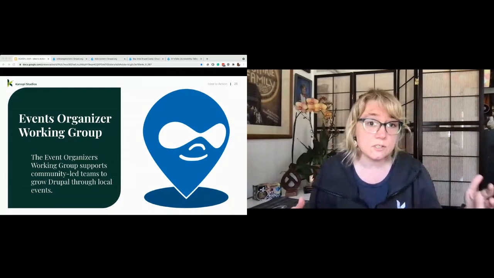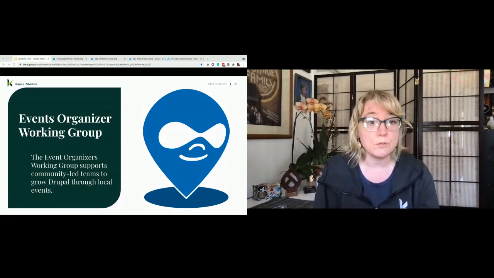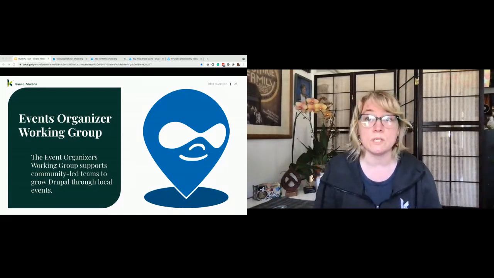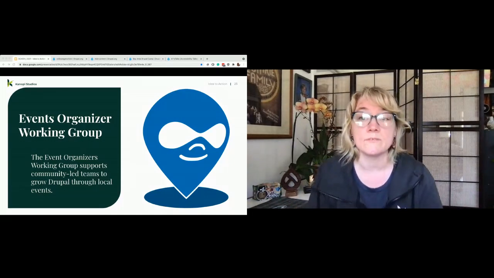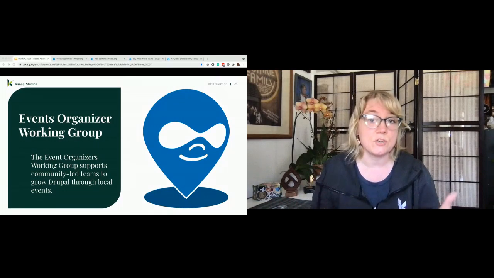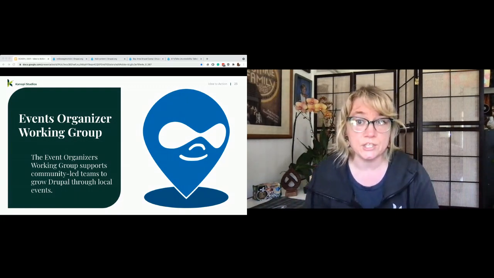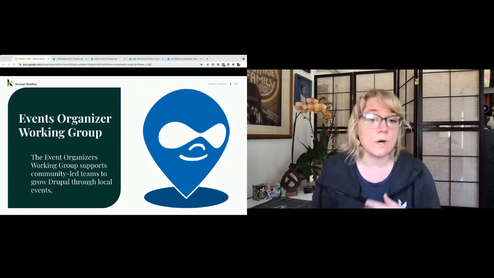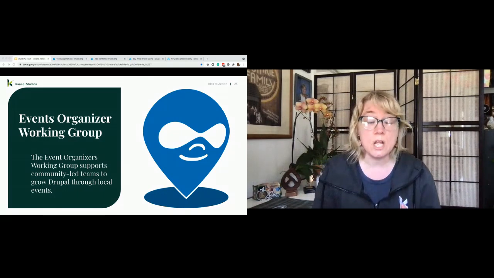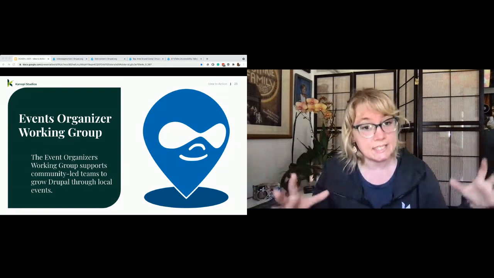And there's an events organizers working group, and it's really about supporting community-led events within the Drupal community. It supports community-led teams to grow Drupal through those local events. So there's meetups. The meetup is your informal gathering of people interested in Drupal, and it's usually really geared toward building local knowledge in the community. And then there's the camp, sort of that next step up. It's a 1 or 2 day event that focuses on Drupal and brings together people from a geographical region. It's usually an extension of that meetup.